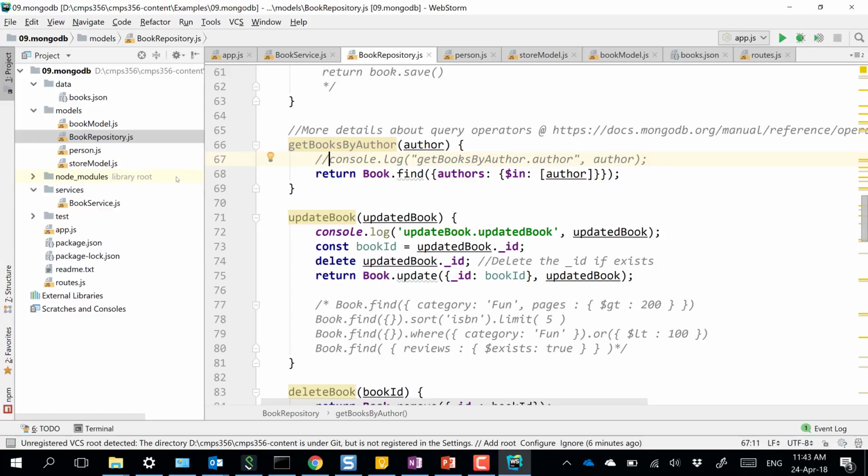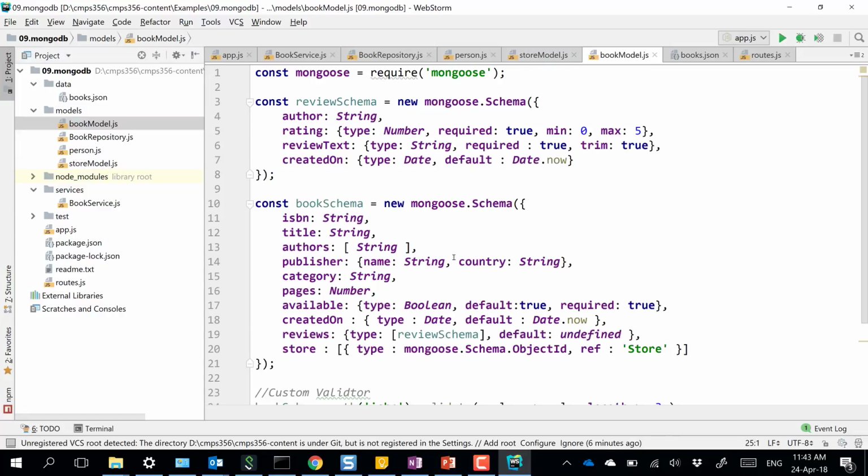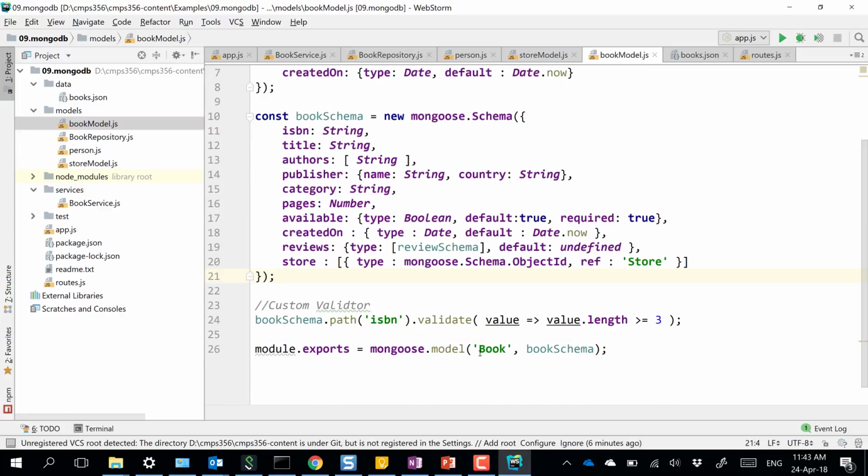Okay, now let me go back to the store schema, to the books schema. So here is how I define a reference. In here, I'm saying, oh, the store is nothing but an ID. It's not an object that I embed. It is an ID, and this ID is referring to the store collection or the store model. So this is how I do it. So I'll say the type. This is basic.